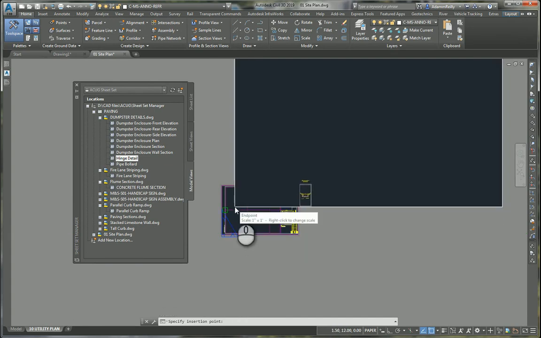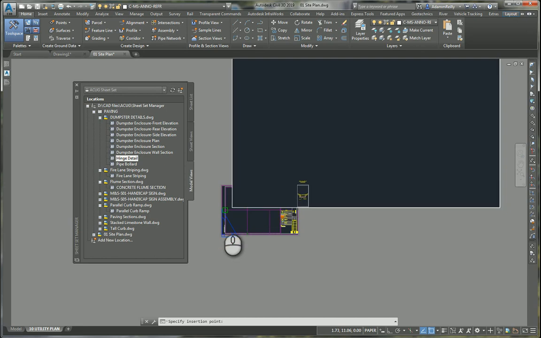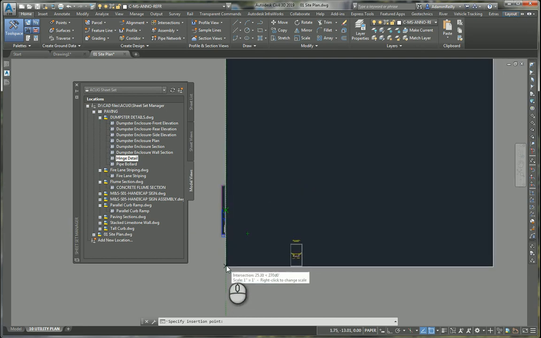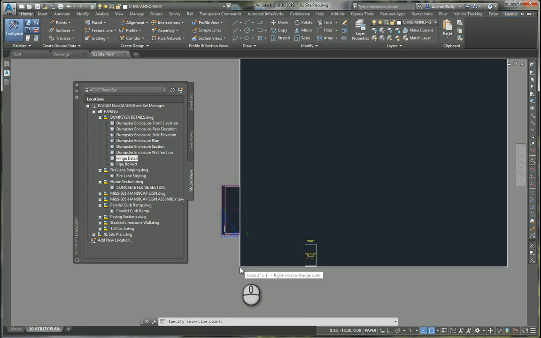However, if you wait and look at the little tooltip, it shows you the scale that it's going to insert it at, and it also has a little piece of tooltip text that you can right click and change your scale. So if you right click, it'll list all the scales that are in your current drawing, not the drawing that you're referencing in. Remember, your current drawing.